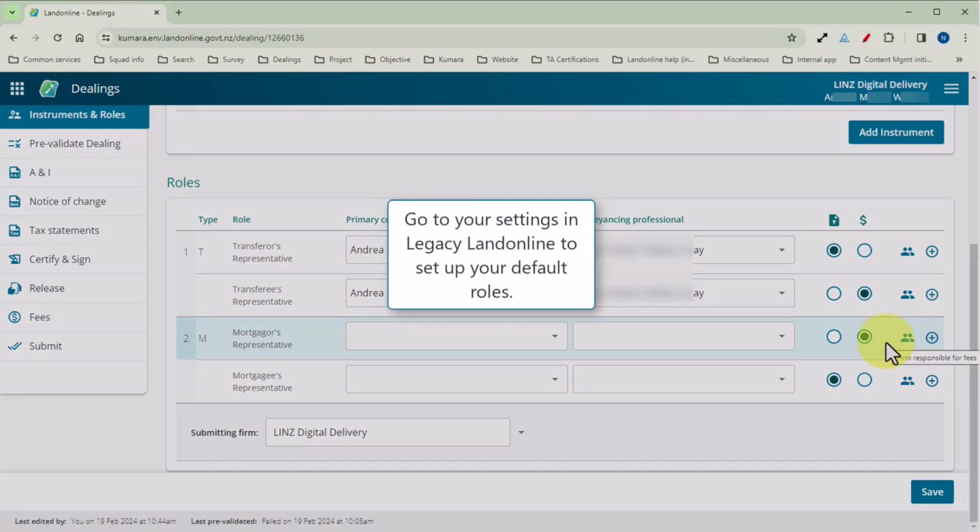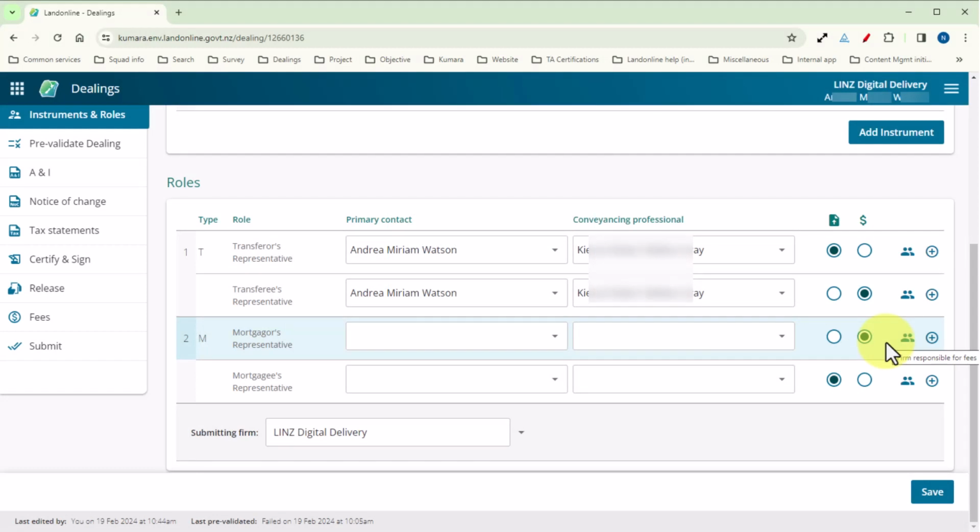If you've set up your default roles, you can quickly add your PC and CP names to the instruments you're responsible for by clicking the people icon to the right of the instrument.